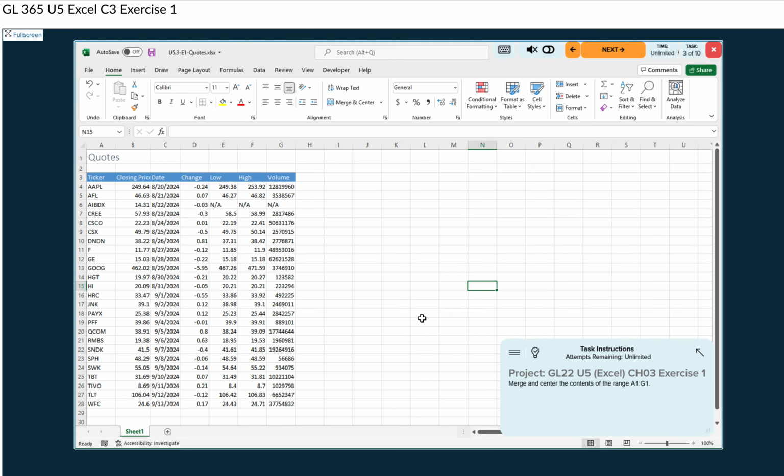Merge and center the contents of cells A1 through G1. So let's select A1 first, make it active. We go to G1, hold down the Shift button and then click. You select them all and they want you to merge and center. So you go to the alignment and then you click Merge and Center, and it merges all of those cells together and it aligns the text in the middle.